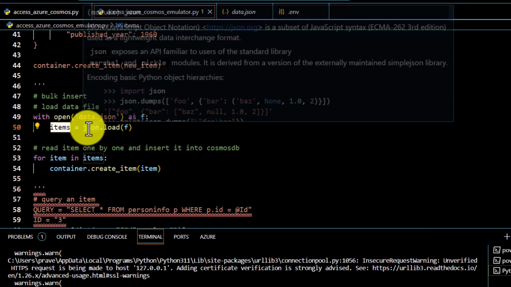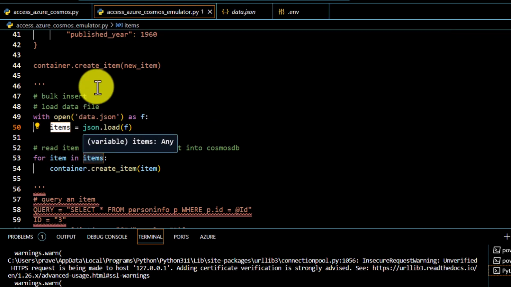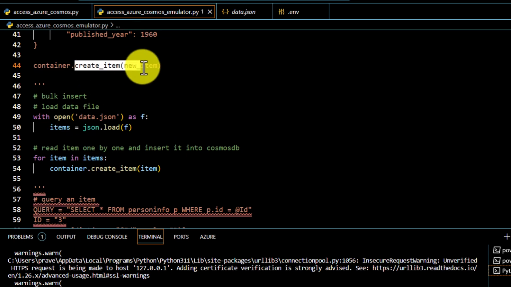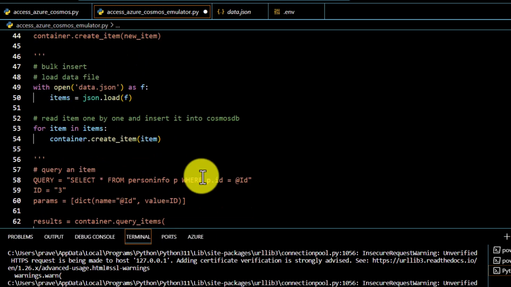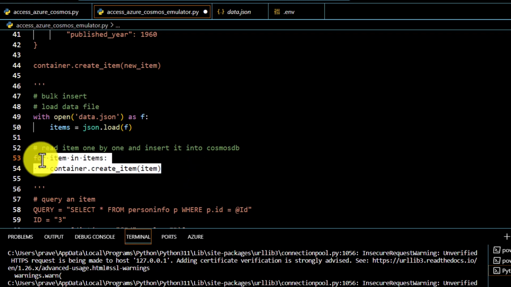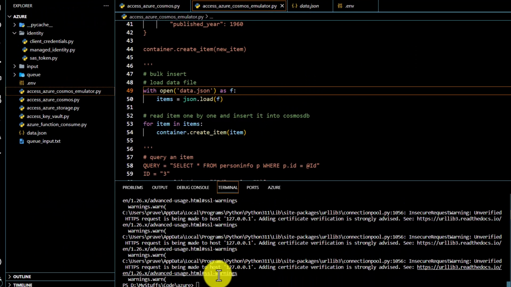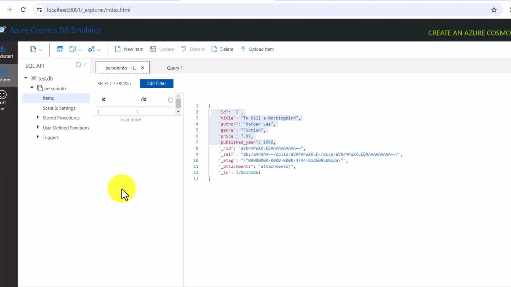And once I have all the items, I'm just looping over it and using the same method which we have covered over here to insert all these items. So let me try to run only this particular section of the code. Again, I have got some warning, but that's fine. I can go over here and see.